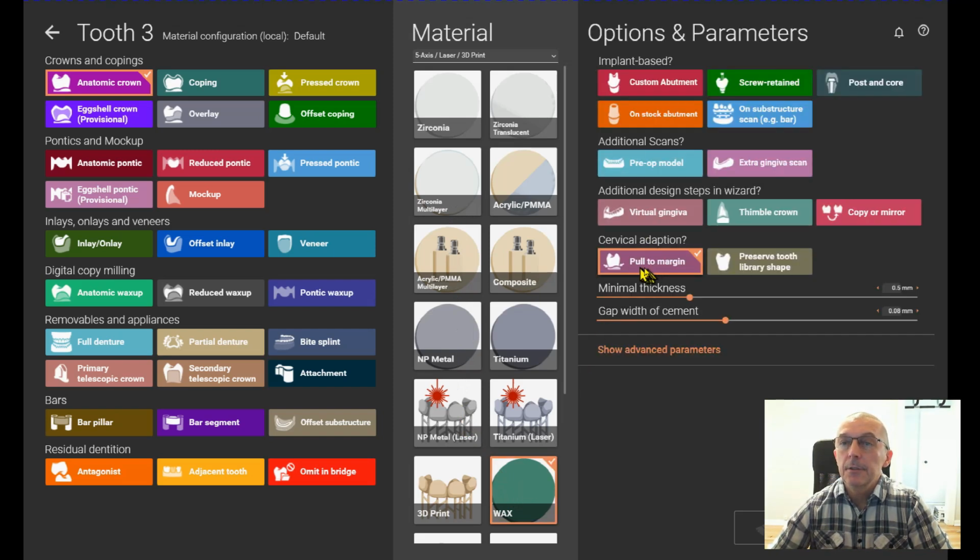Cervical adaptation is basically, let's mirror teeth. That will give us an additional option. We don't have pre-op models. Pre-op models are basically models that you would get like a study model before the preparations are taking place. This way we have already the shapes of the original teeth scanned into the program. We're not doing virtual gingiva or a thimble crown. Thimble crowns are basically temporary crowns that the dentist will reline.